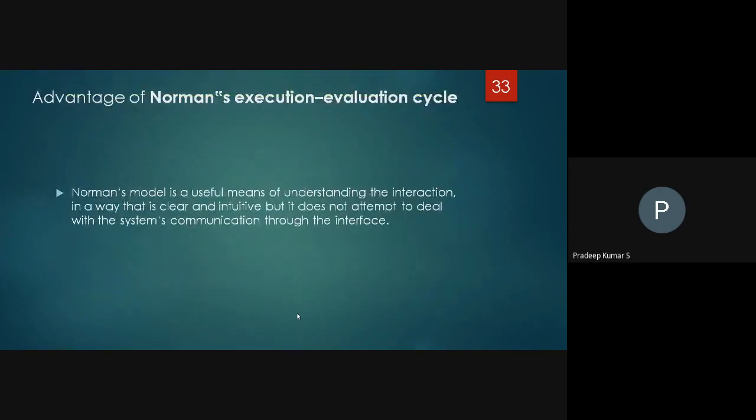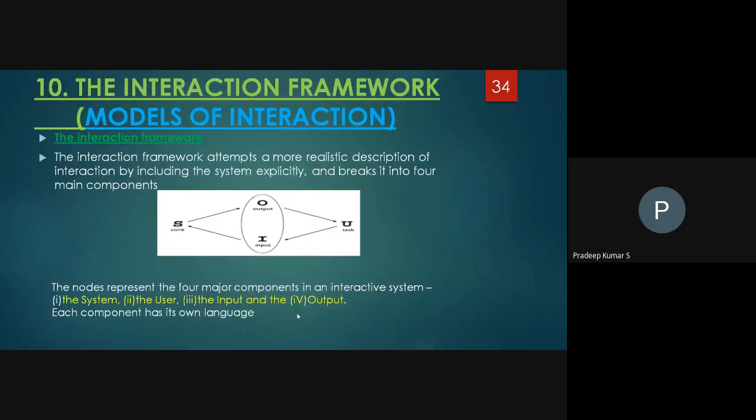So now we are going to understand the advantage of the normal execution evolution cycle. Interaction is to be reached successfully in a clear way, but it does not attempt to deal with the system communication to the interface. You can understand interaction in such a way that it is clear, but does not attempt to deal with the system communication. Okay. Now here in this class, we are going to deeply discuss the interaction framework.